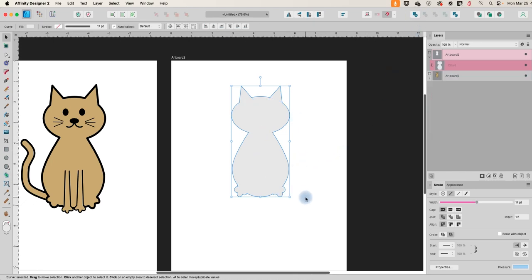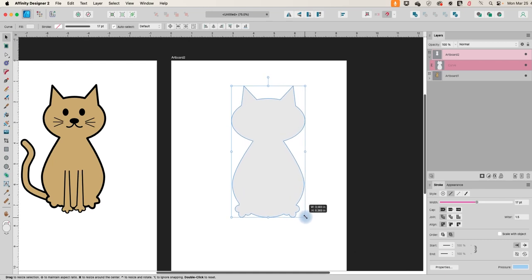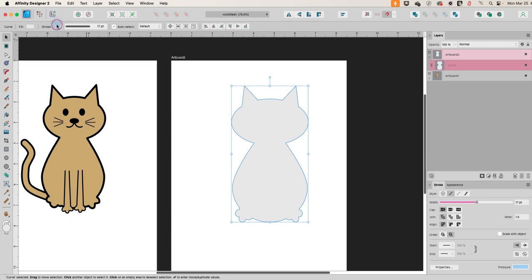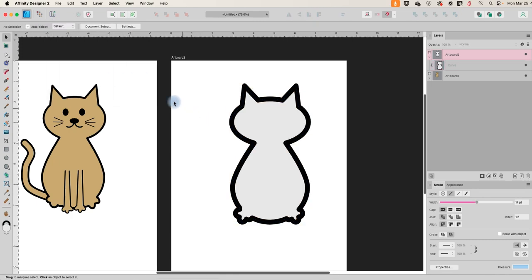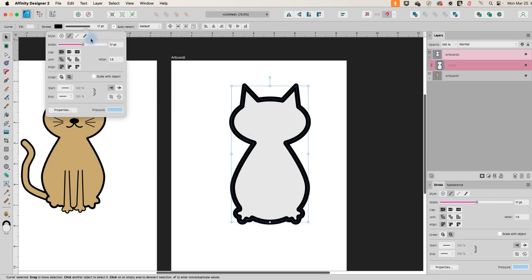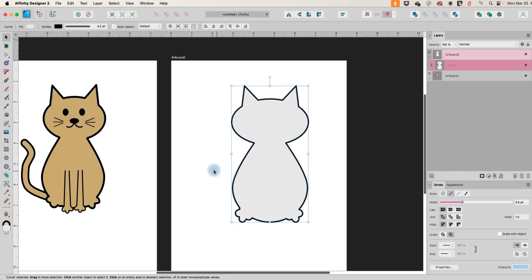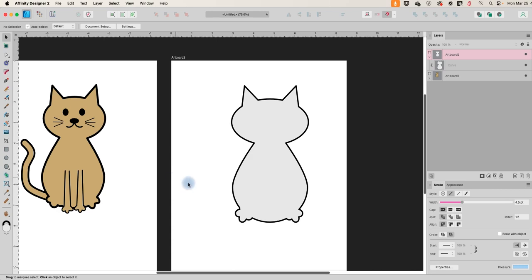And so now this is one object that I can scale any way that I want. And I can also put a stroke on it. Well, that stroke's a little bit big, so let's turn that down. All right, so now I have a stroke on my cat's body.